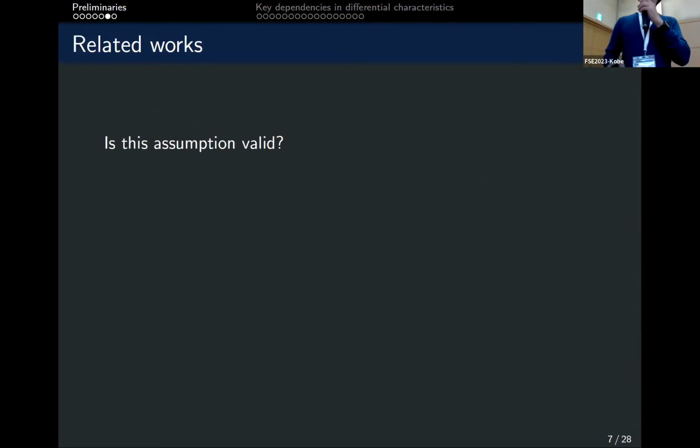Now the question is, is the Markov cipher assumption actually valid? For this, we have to look at the premise of the assumption itself, which is that the subkey must be uniformly random. But in actual reality, when we perform key recovery attacks, the key is often fixed. This means that the value of a certain round actually depends on the values of the previous rounds.